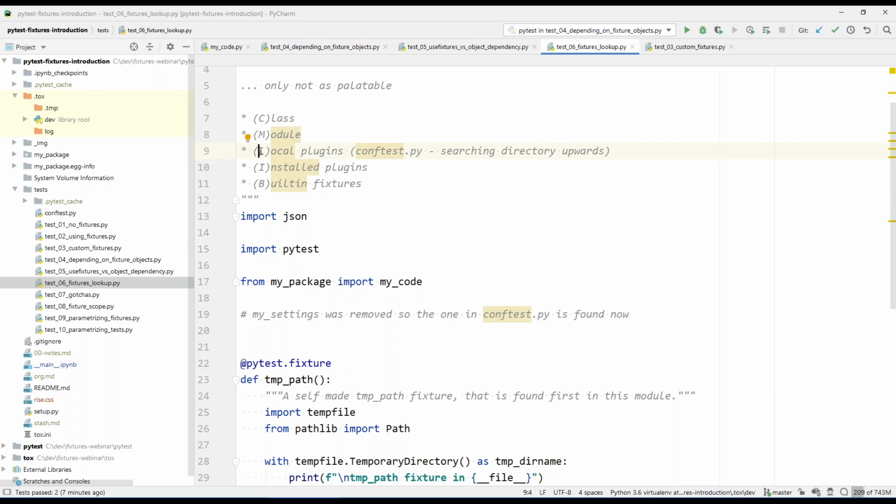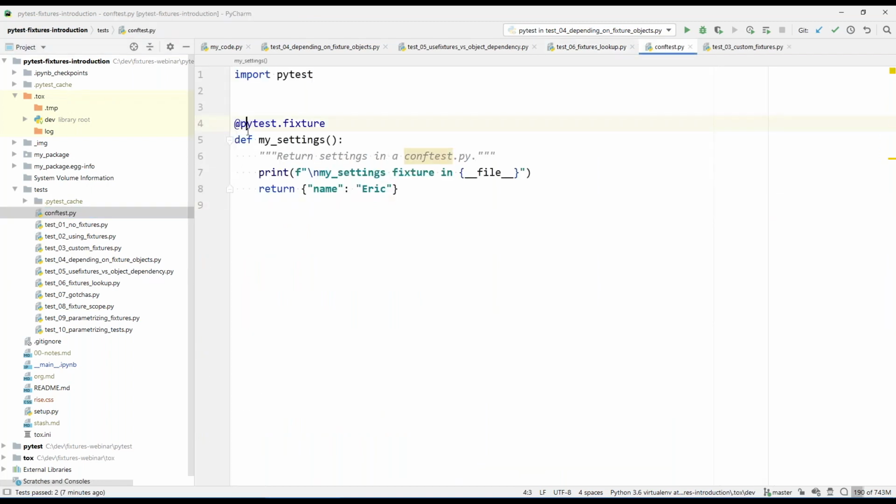And then there is local plugins, which is basically conftest.py. And I did this with my settings fixture here. So I took it out here and I put it in a conftest.py in my test folder. And this will be found there now. So this ends up being found in the local plugins.